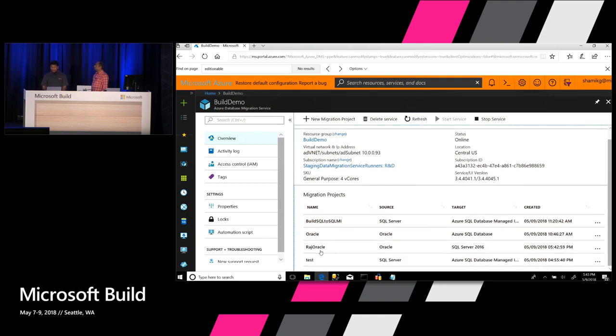And you see Raj Oracle right here, that just got uploaded from my SSMA project on my client to DMS. I could do it both ways. Essentially, I could create a new migration project right from here and open this up in SSMA as well.